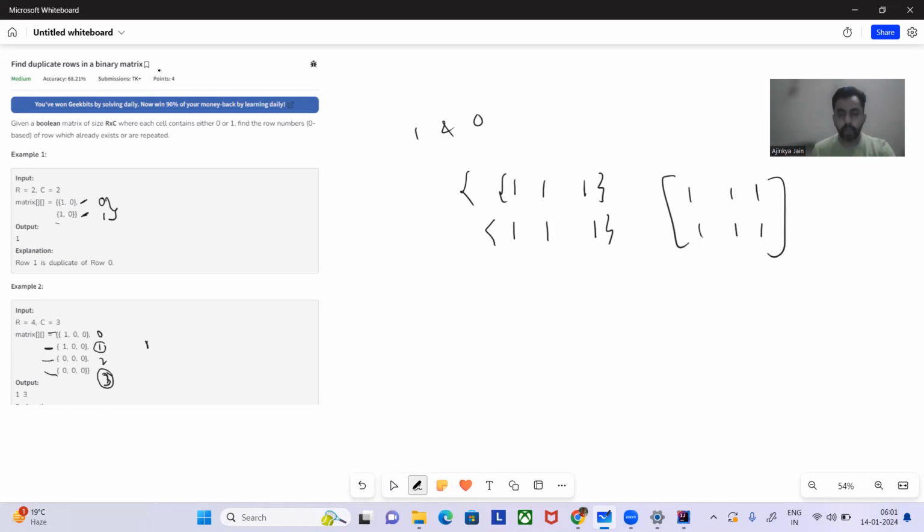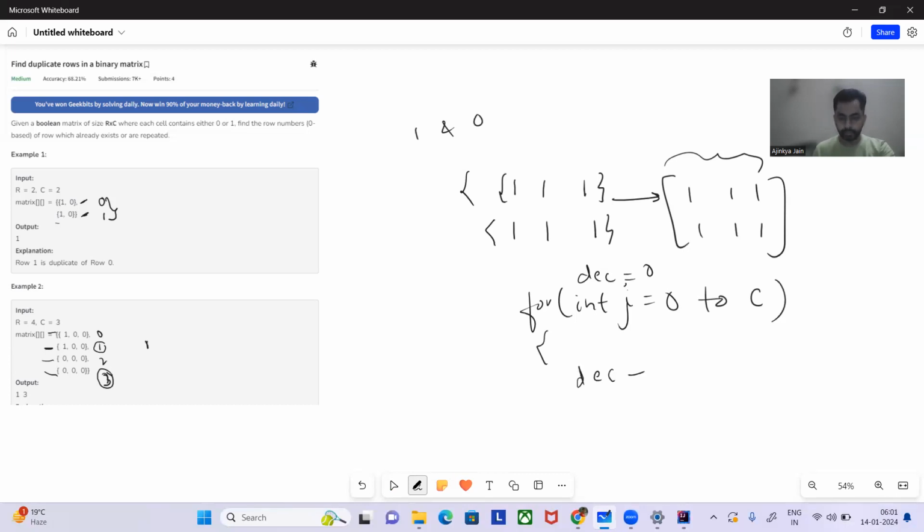Now what we're going to do is calculate the decimal equivalent. We're going to iterate through this, for example, for j equal to 0 to the column size. If column size is, let's say, c, then j equal to 0 to c. Now we'll have one variable, decimal, set to 0. We are going to use the left shift operation to find the binary equivalent.